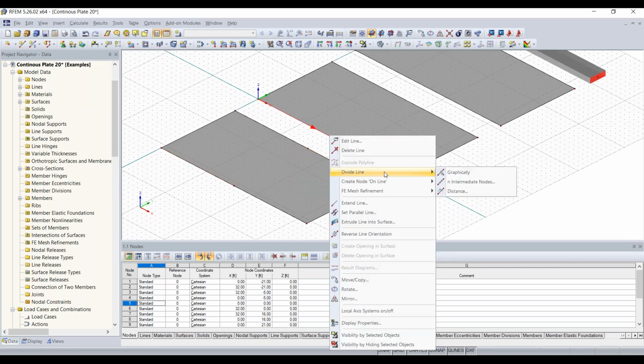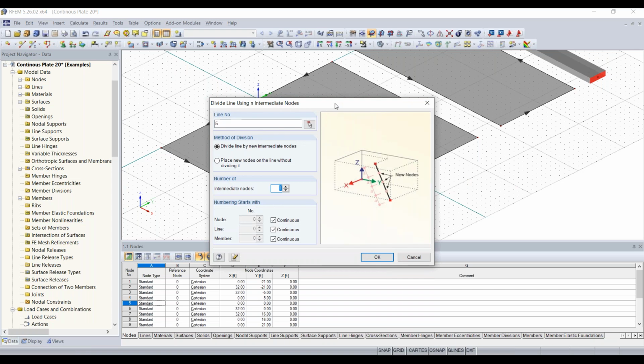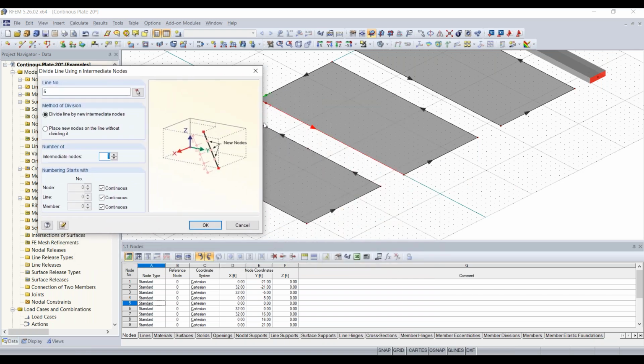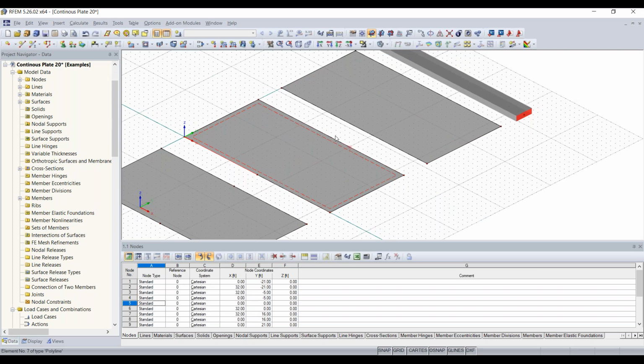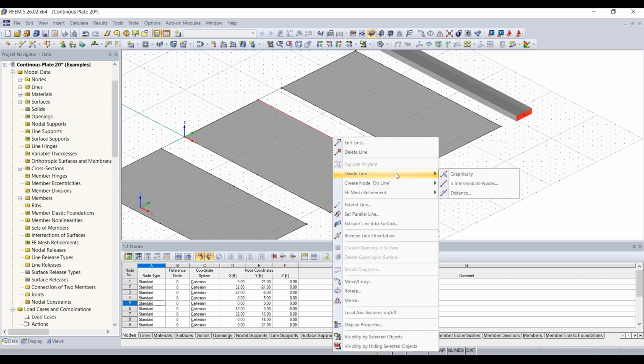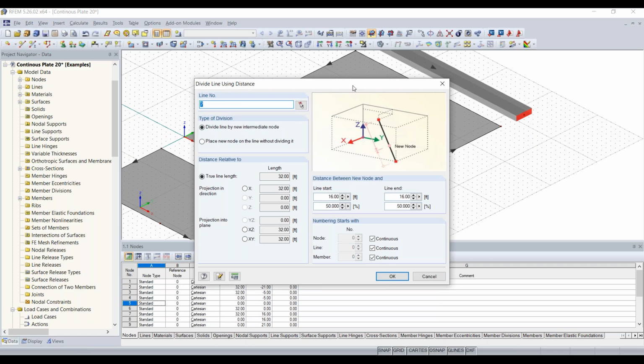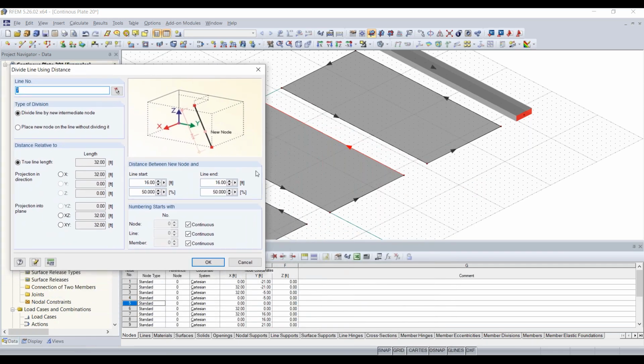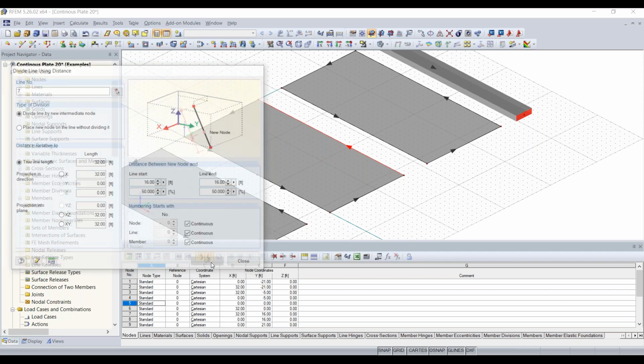But there are also a couple of other options. I can divide a line by an intermediate node, and this will just divide it evenly. So if I just choose one node, it'll put a node directly in the center of that line. And then the third option is you can do it by distance, if you really want to be accurate on where this node is going to be. You can see here, I can either do it 16 feet from the start or 16 feet from the end, or 50%, so it's in the middle. And basically I can just hit OK.